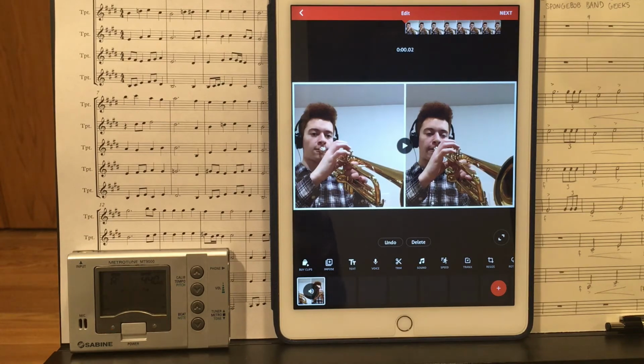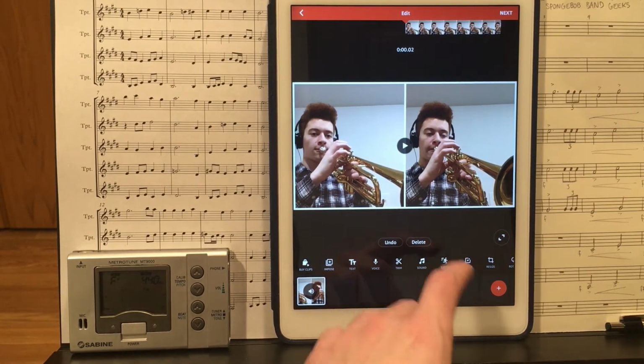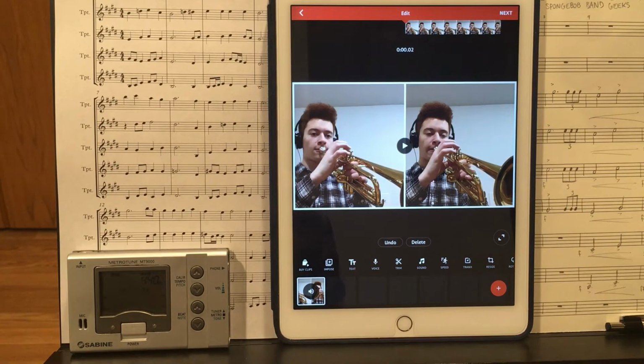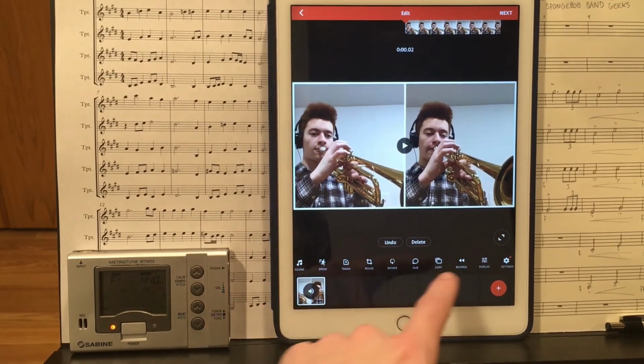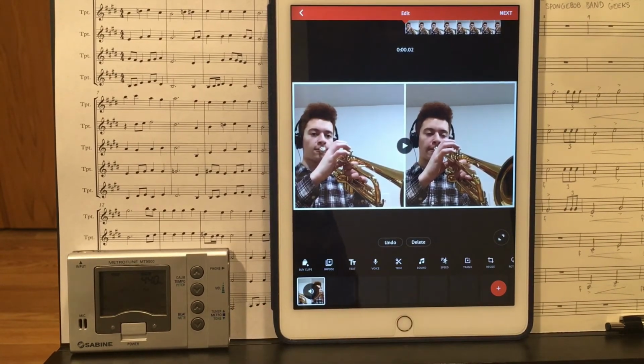You can change the speed in order to change the pitch, but of course if you want to pitch shift down an octave, it's going to be twice as slow. So I prefer not to use this app for pitch shifting. You can add transitions, resize the video a little bit, just a lot of fun stuff really.